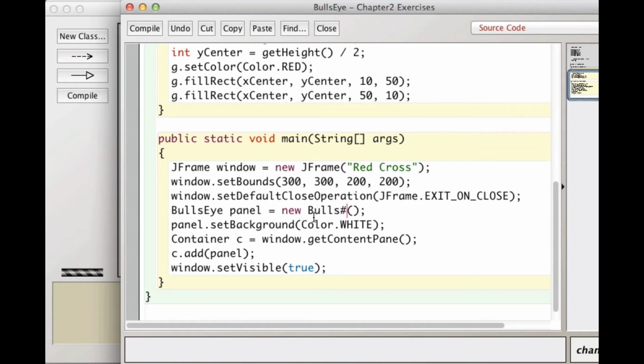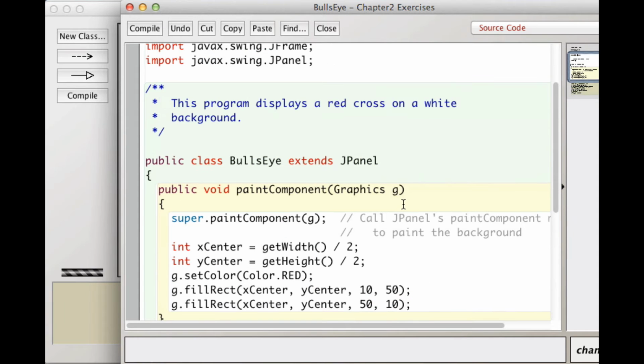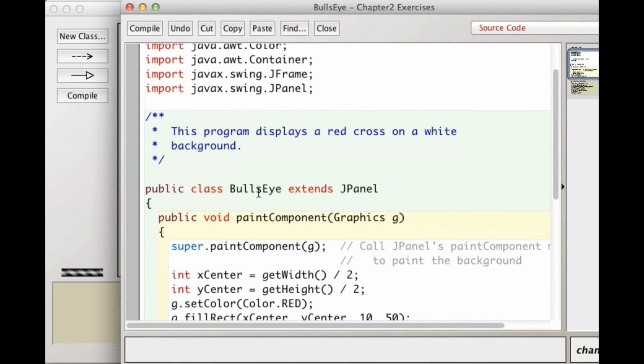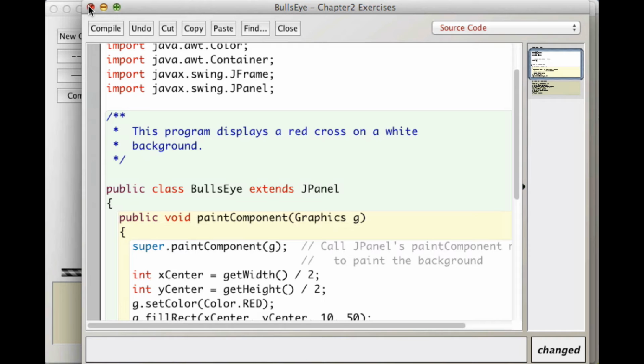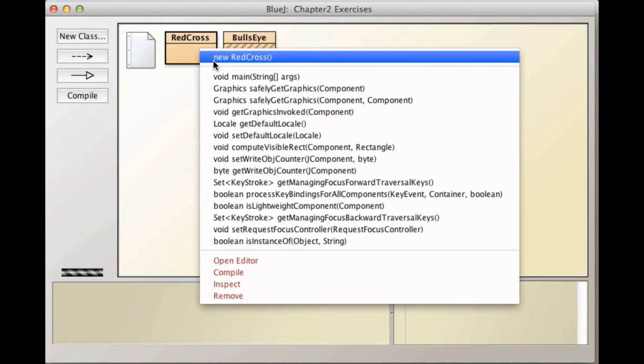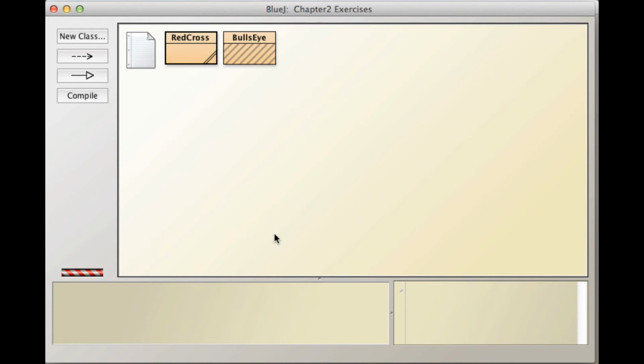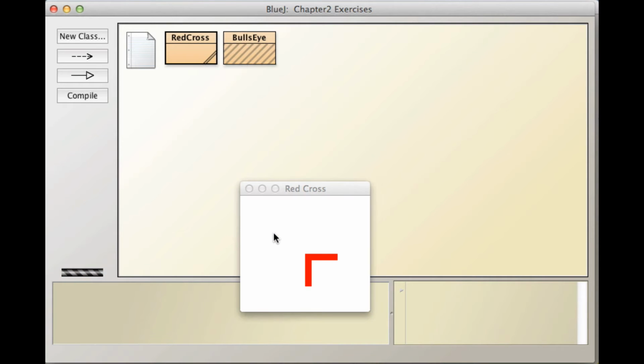So you have to make those. I'm using Bullseye here. You could use any name that's a valid Java name, no spaces, in order for this to work, right? Because this is how Java knows that this is a different class than RedCross. So see, we have Bullseye here and RedCross. So let's just compile this, and then I'm going to call the main method and say OK. And Java's now putting everything together, and there it is.